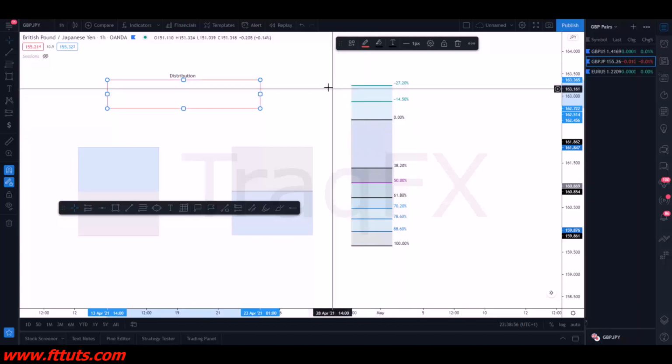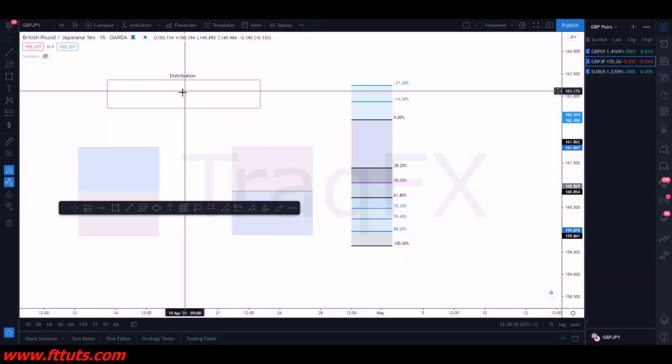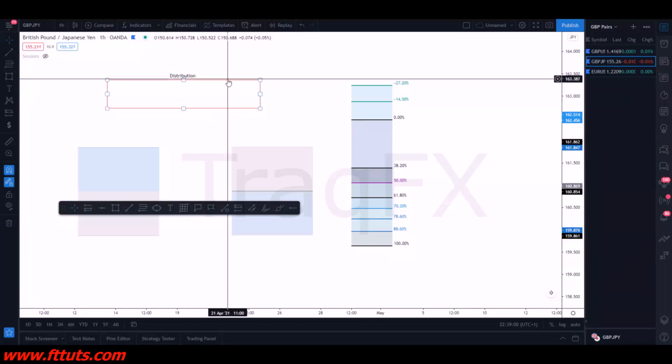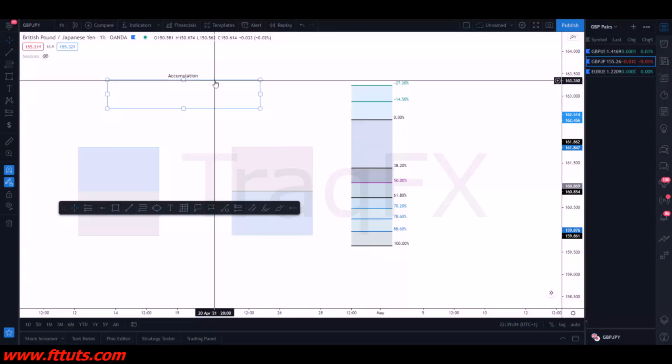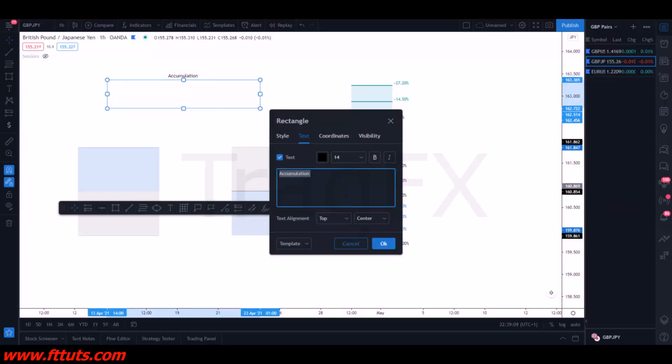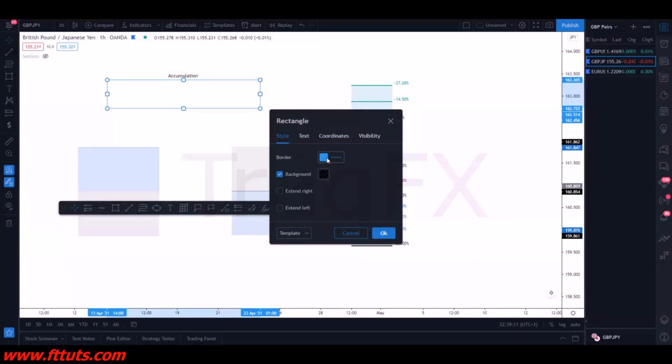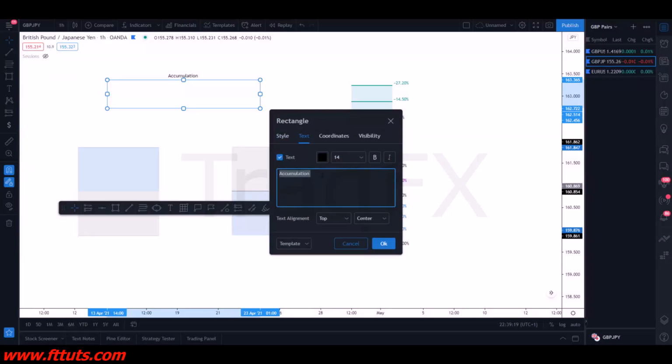And then we have distribution, opposite of accumulation. It's in red, distribution at top. Oh, I forgot to show you guys how to do that, my bad. So go to your tool and go to style, border, put it as blue. Background on, well, it doesn't matter because you don't have a background, so turn the background off. And for text, put it as accumulation with the text alignment at the top, right?